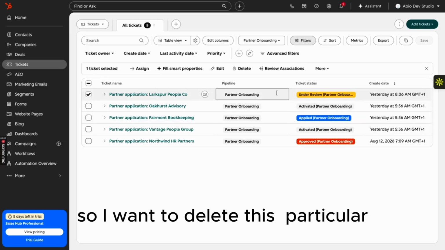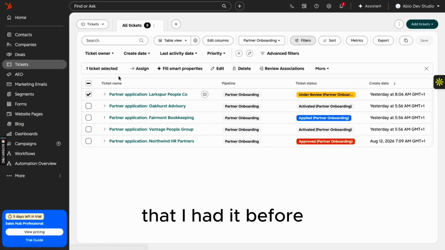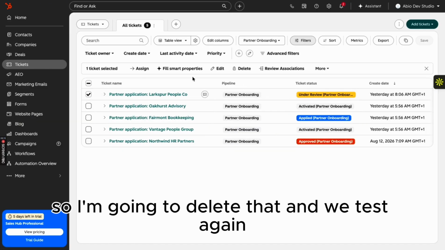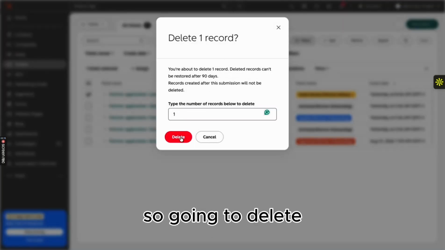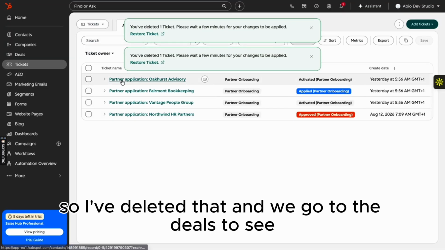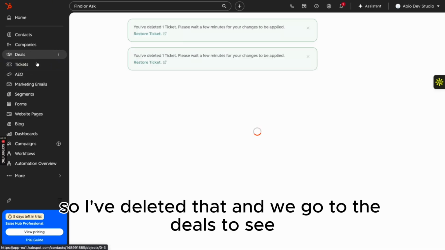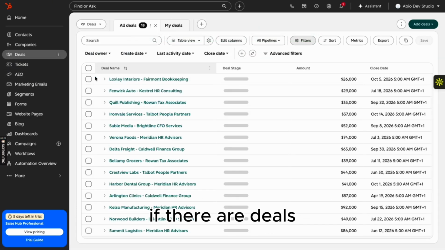So I want to delete this particular one that I added before. So I'm going to delete that and we test again. So I've deleted that. We'll go to the deals to see if there are deals.